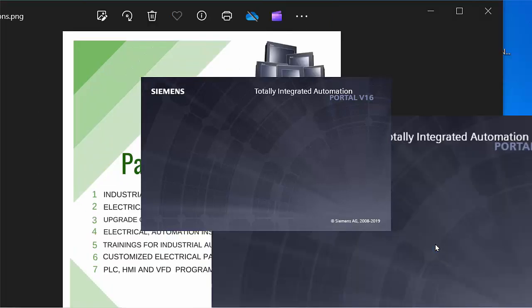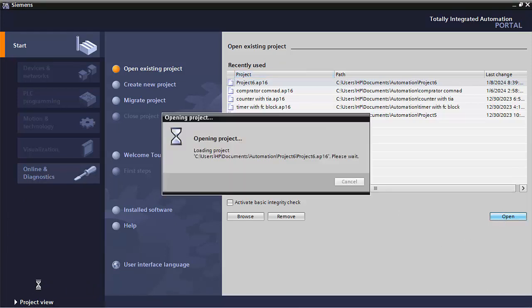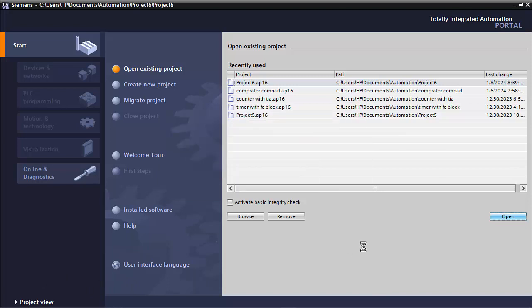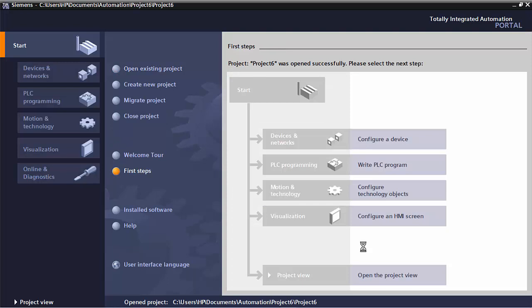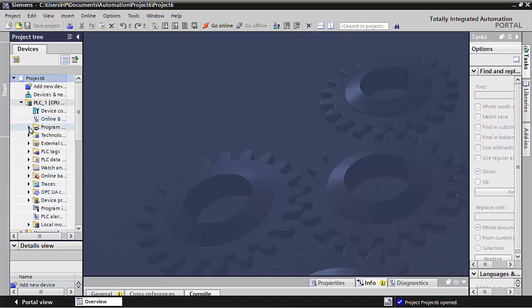I am using PLC S7-1200 with a DC-DC relay. Let's start. First of all, I will open any project and go to the project view, then go to my PLC, then Program blocks, and open the main OB.